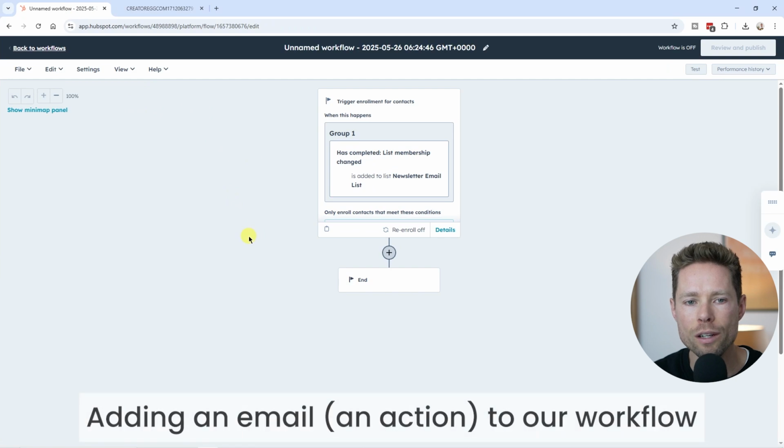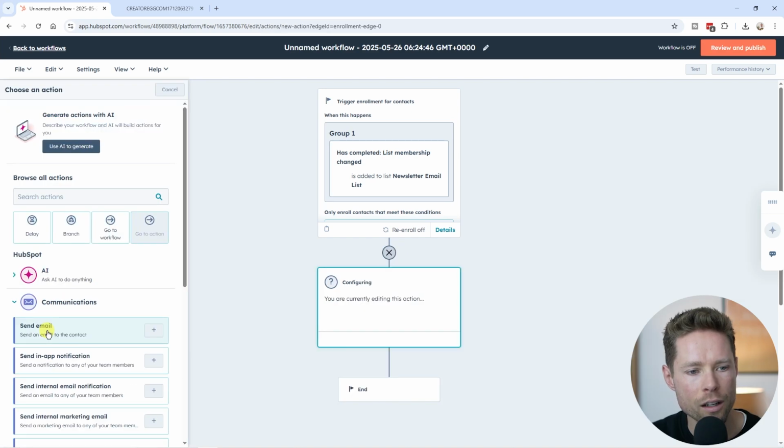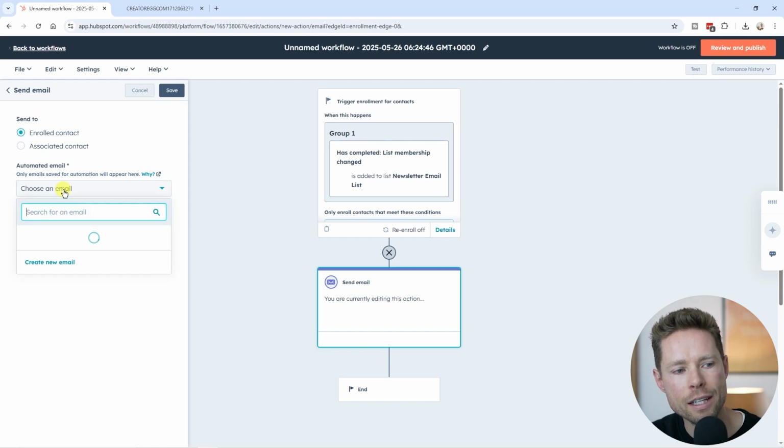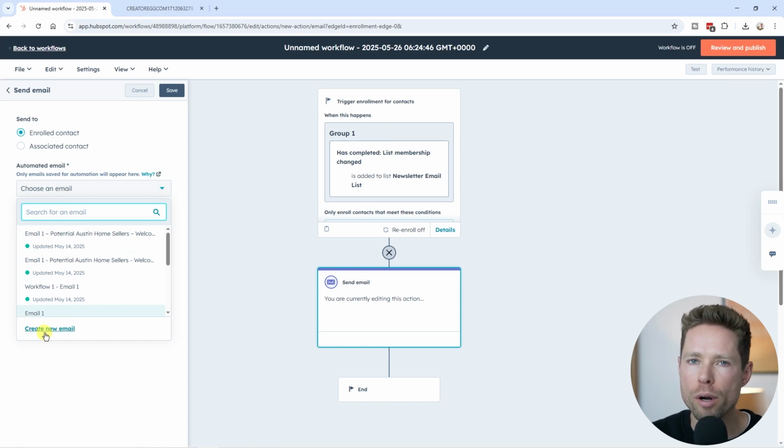So the next thing when creating a workflow is to choose an action. So within HubSpot, to add an email to our workflow, we click the plus icon and then we click on send an email. And here you see a list of the emails we already created, or you can create a new email. And the email creation process in HubSpot is a bit cumbersome in my opinion.